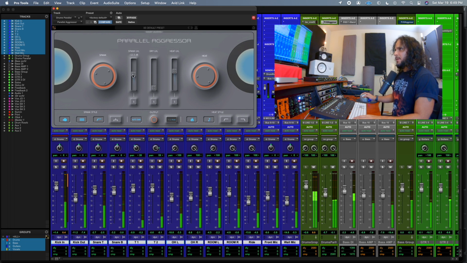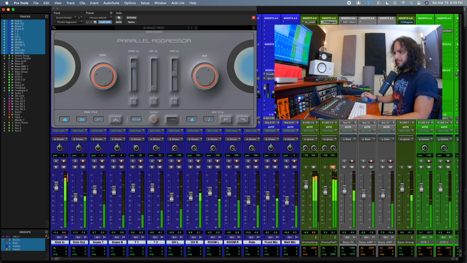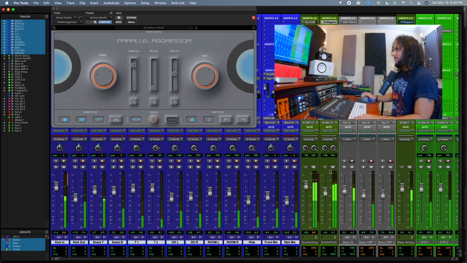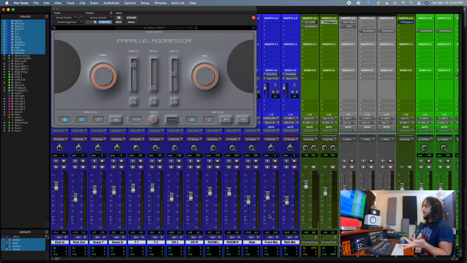Now I can blend this on this, less compressor or more heat, or less heat or only compressor. And even I can blend it here too, more or less. Oh yeah. Yeah. Pretty cool, right?